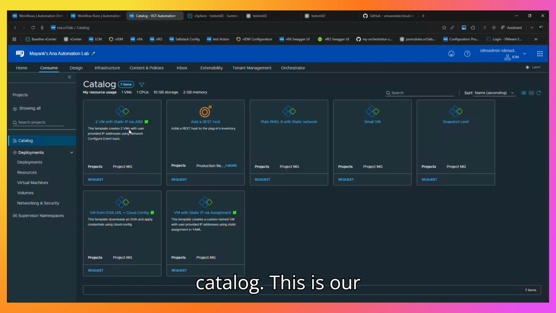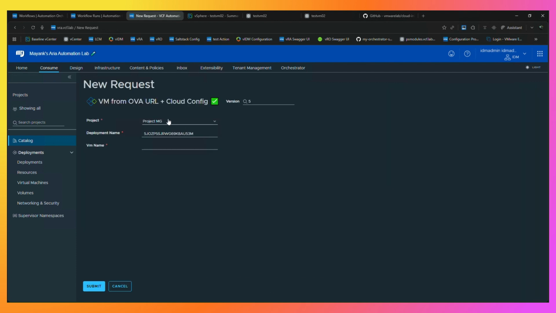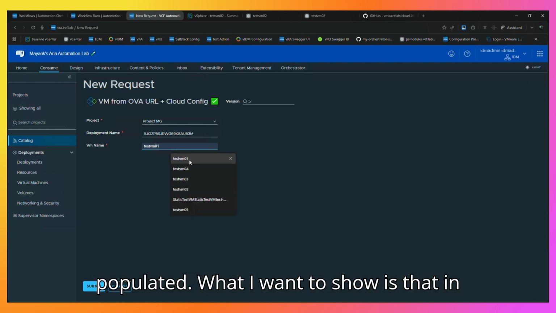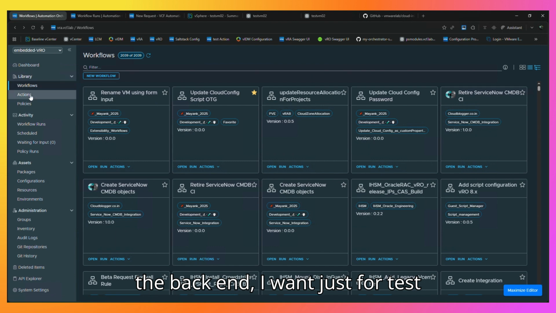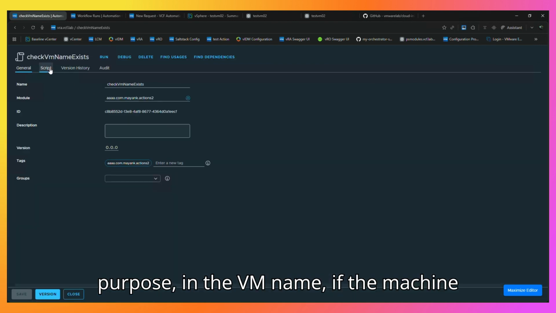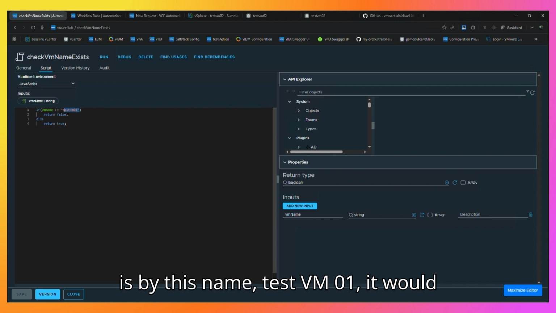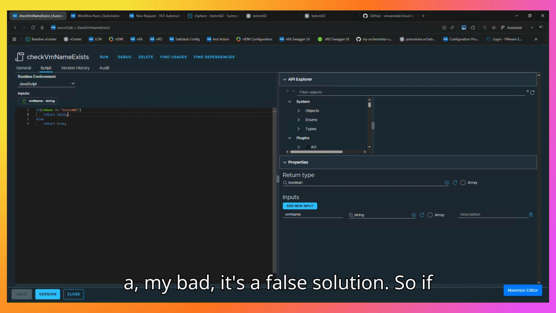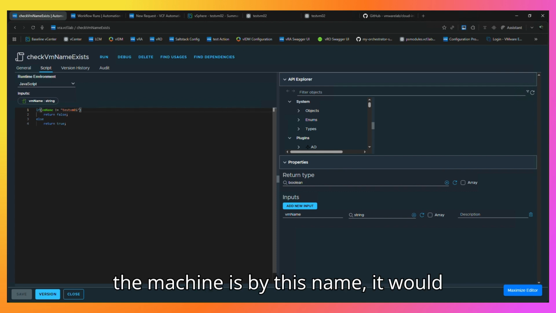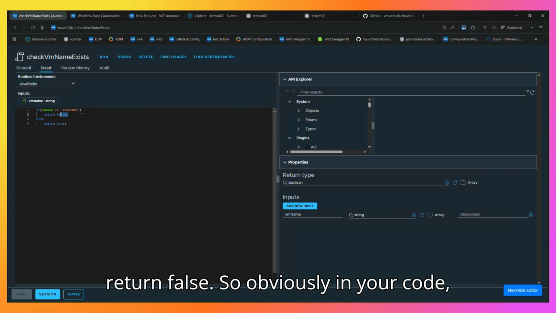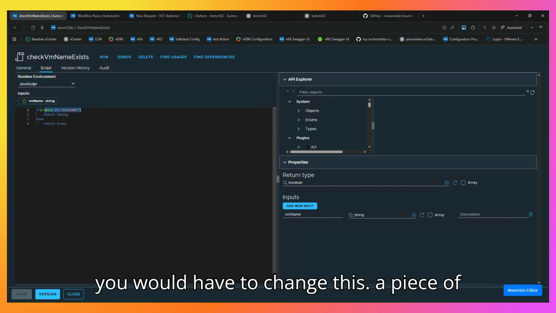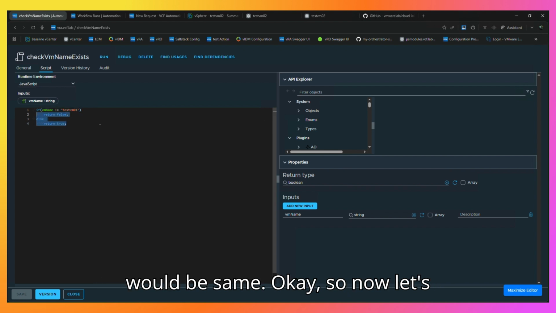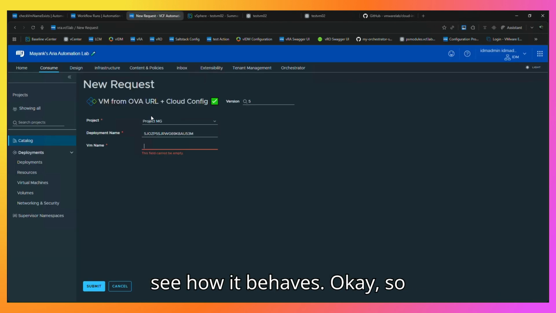Go to consume catalog. So this is our catalog item. The deployment name is automatically populated. What I want to show is that in the backend, just for a test purpose, in the VM name, if the machine is by this name, test VM01, it would return false. Sorry, my bad. It's a true condition. So if the machine is by this name, it would return true. If not, then only it returns false. So obviously, in your code, you would have to change this piece of code with your custom logic, but the rest would be same. Okay, so now let's see how it behaves.